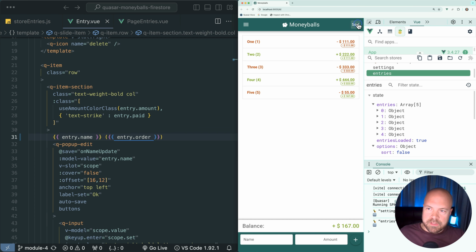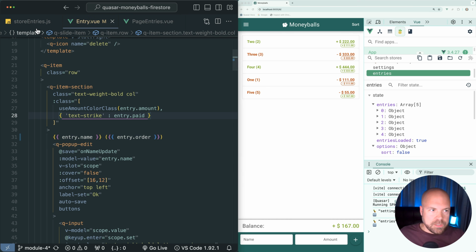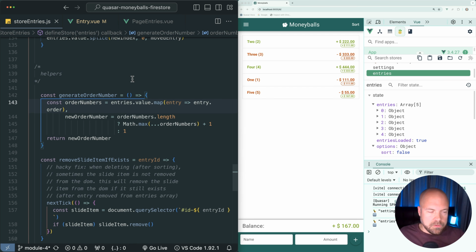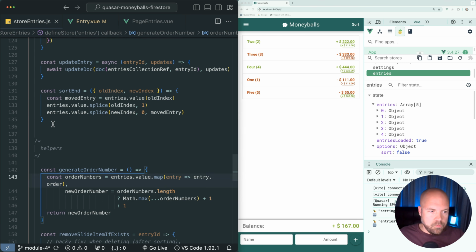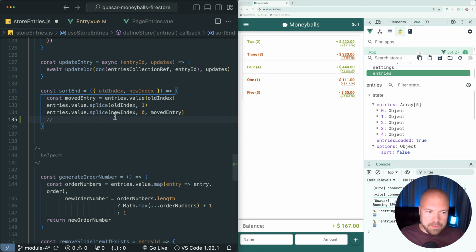So after the user clicks on sort and drags an entry and lets go, then we have an action in our entry store called sort end, which is fired at that point. And this code here is going to take the entry that we moved, remove it from the array from the old position, and put it back into the array at the new position. So at this point here, our local entries array is in the correct order.